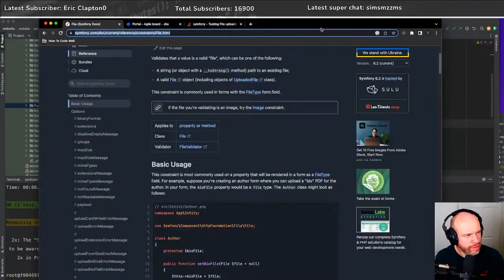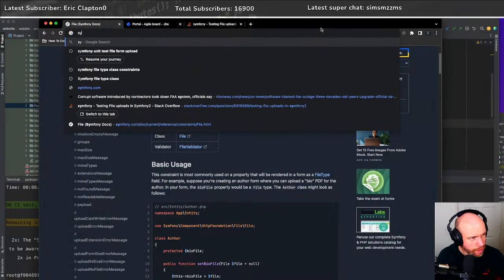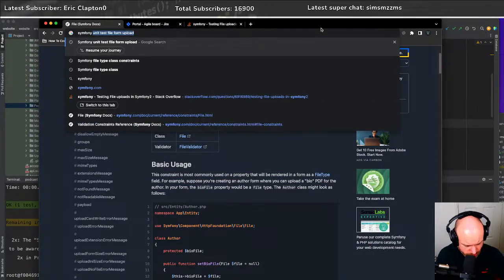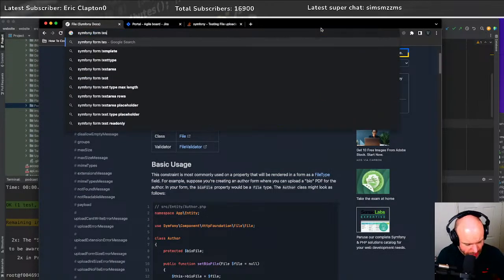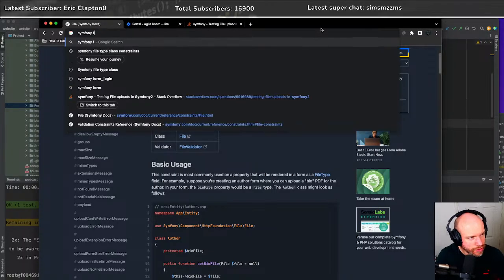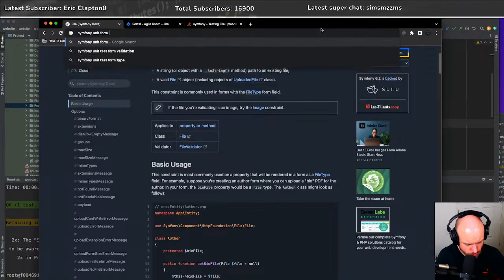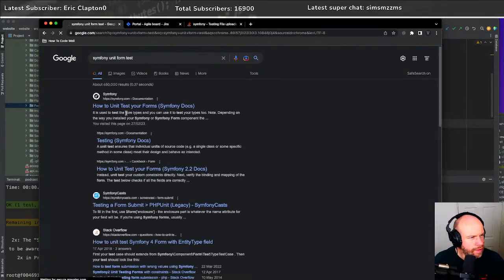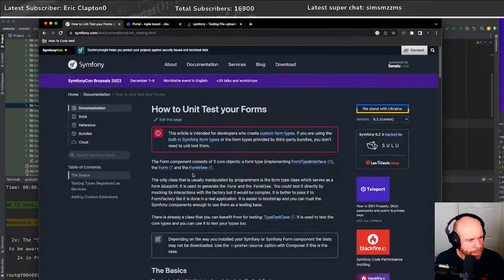Let me go back to the docs and have a look for Symfony. I thought that was the case. Symfony form test. Symfony unit form test. How to test your forms. In this article, we intended for developers who create the custom form types. If you're using the built-in Symfony form types, you don't need to. Okay, fine.